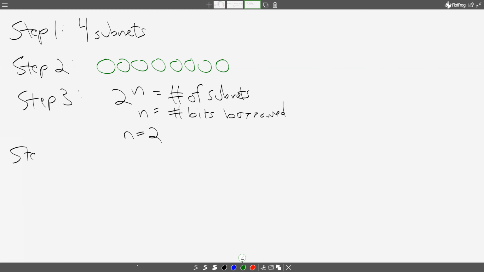Step 4, we're going to turn on the number of bits that we're borrowing from step 3. So let's go in here, and by turning them on, we set them to 1, starting from our high order bit. So 1, 2, 3, 4, 5, 6, 7, 8. And we find the value there. So what is 1, 1 and all zeros? 192. Okay.